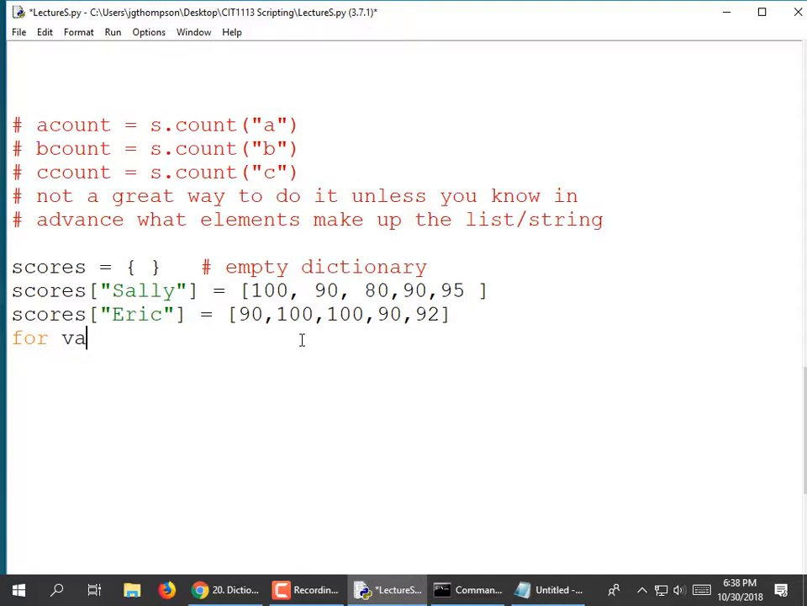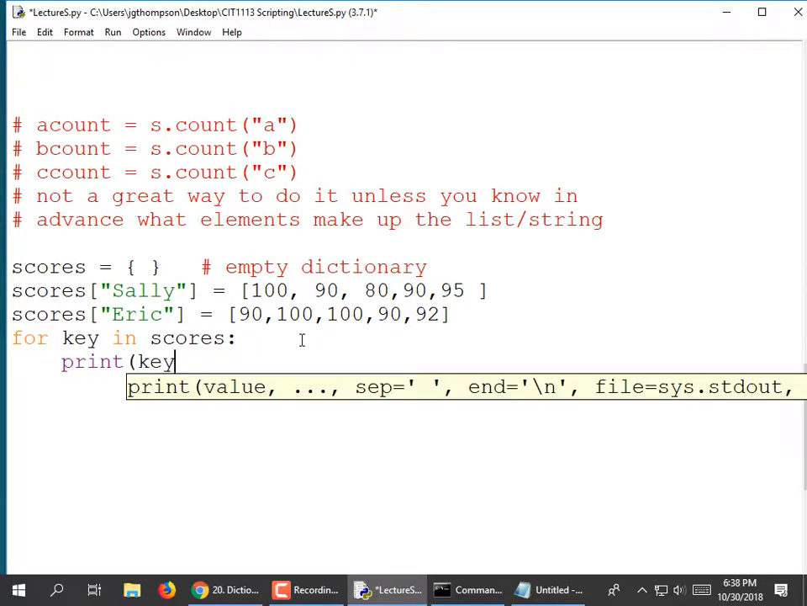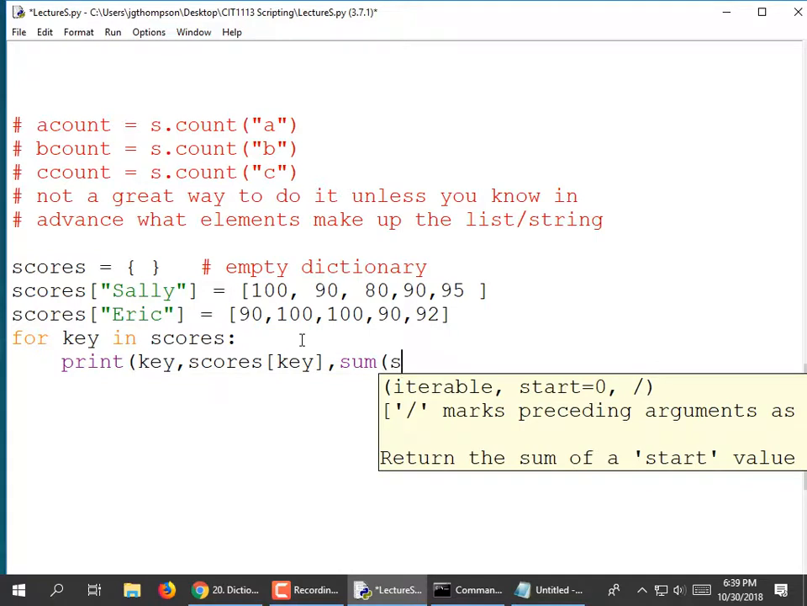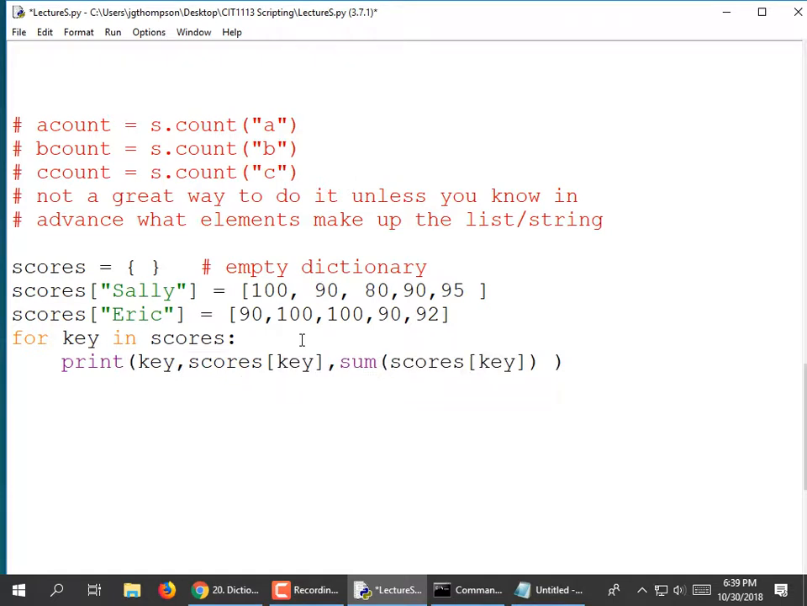So for key, not value. For key in scores, let's print the key. Let's print scores subscript key. And then let's print the sum of scores subscript key. Now the data is not going to make a lot of sense visually, right? It's not going to be tabbed and stuff like that. But what we're going to get is their name, a list of all their scores.